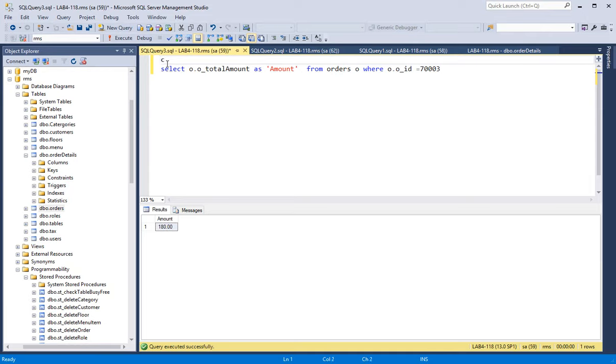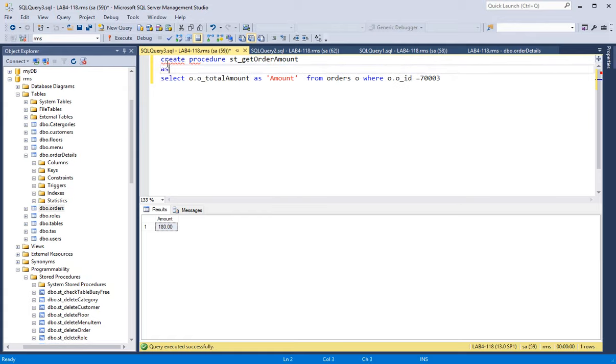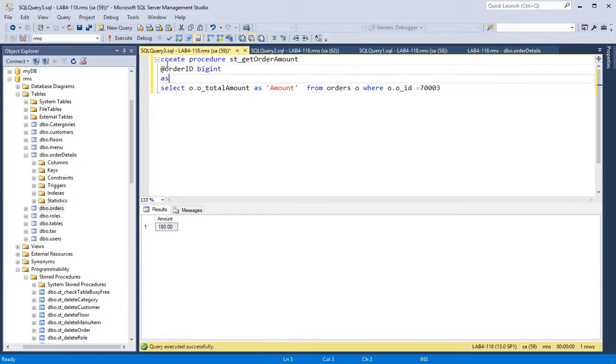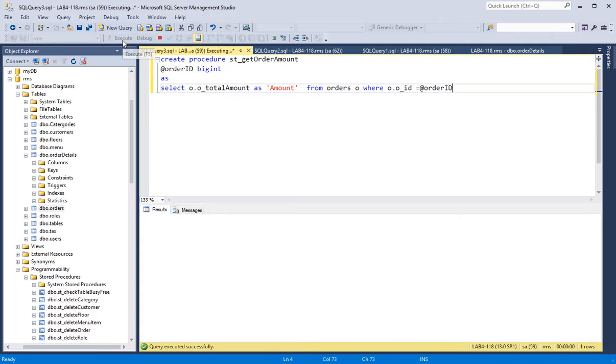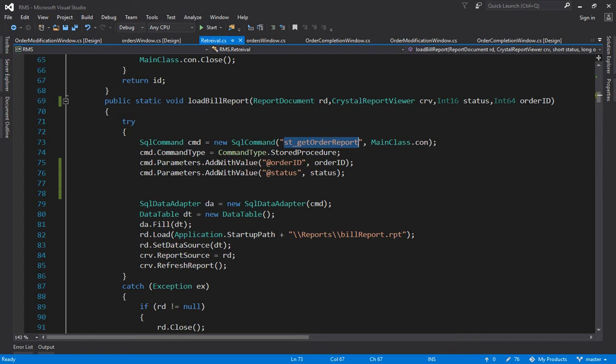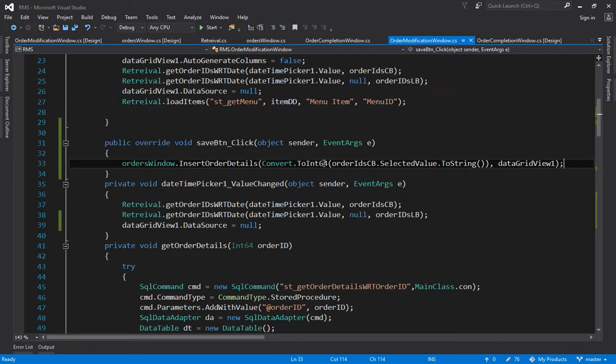Now let us create a procedure. Create procedure st underscore get order amount. Okay, up till now, and then here we are going to pass order ID, that is big int, and here it should be @ order ID. Okay, so based on the order ID we are fetching the total amount. Okay, so execute. Commands completed successfully. Where we need this total amount? When we are in order modification.